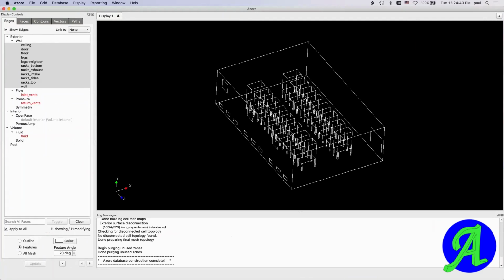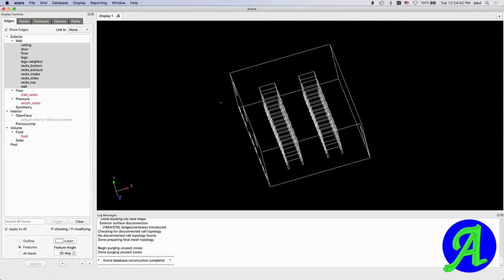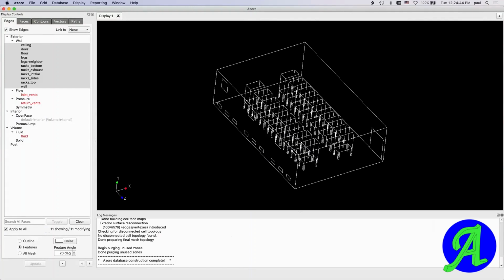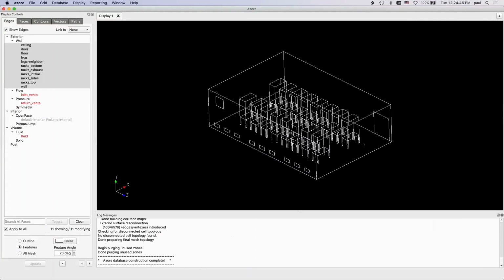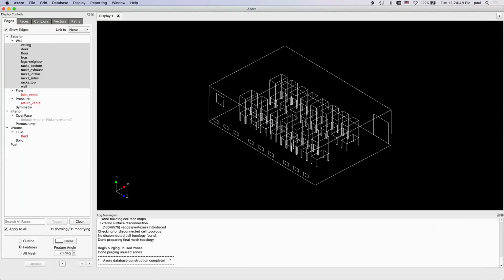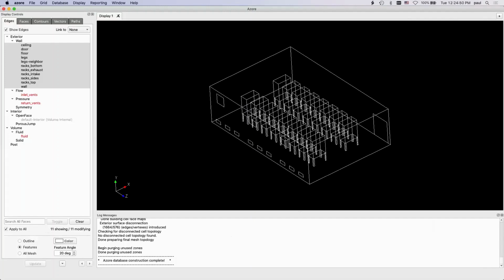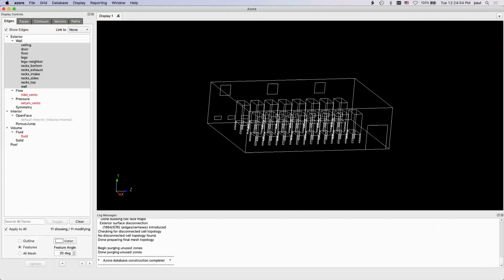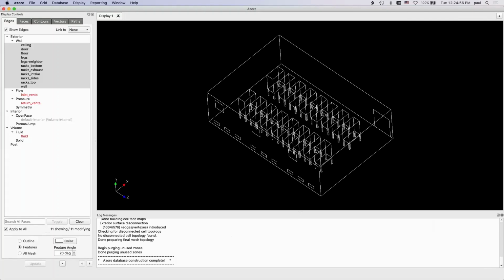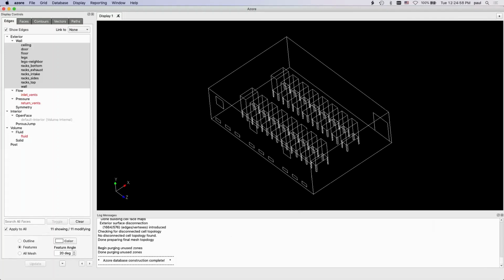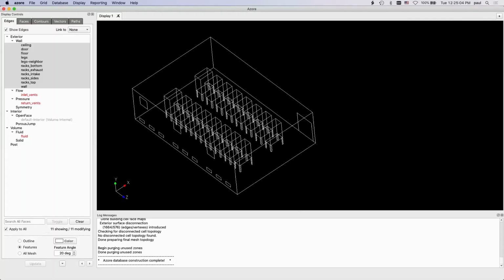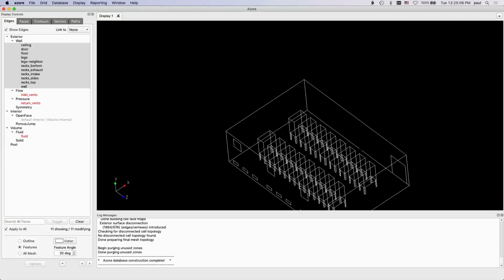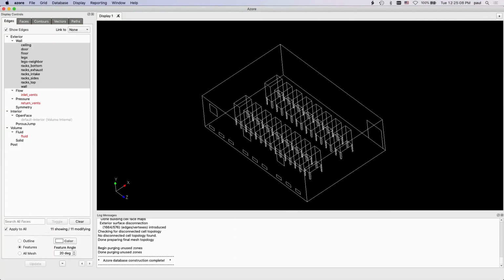Let me give you a little tutorial about how to move the model around with your mouse. Every program is a little different with that. In Azore, the left mouse button, if you click and drag, is going to rotate the model. In order to pan around left, right, up, down, you want to press down on your middle button or on the scroll wheel if you have one on your mouse, and that will pan in any direction.